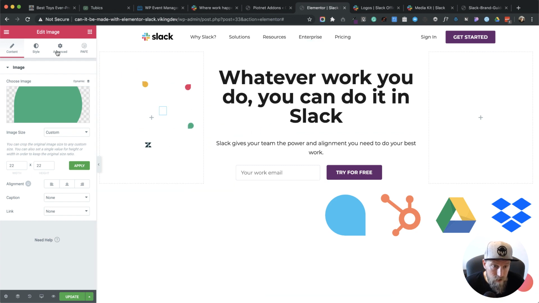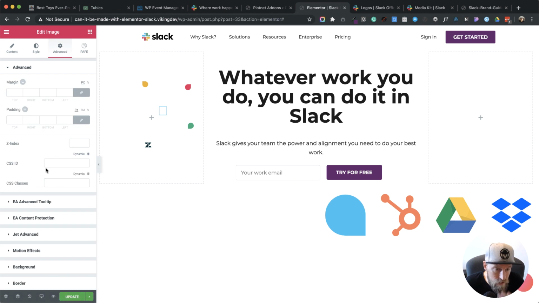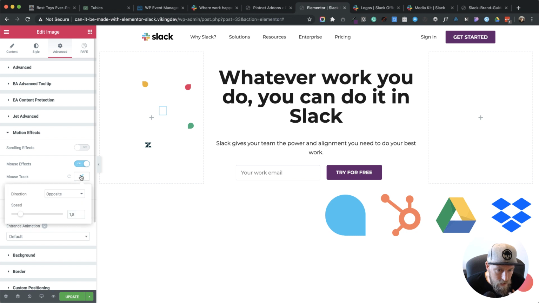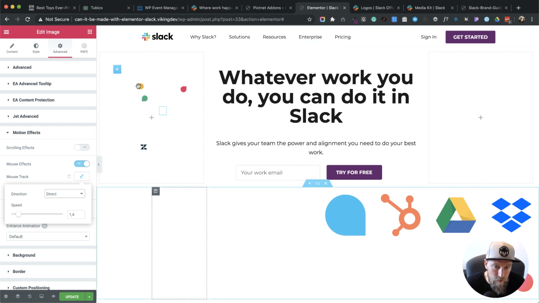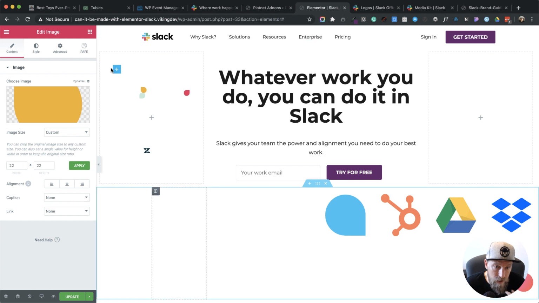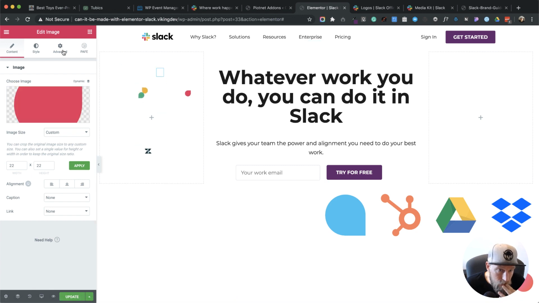And now if we go into this one's advanced settings and into the motion effects here, and we make it a little bit slower and we change it to direct, you'll see now that one moves in the opposite direction to the rest. So if we have ones close together, it would be a good idea to make them move in opposite directions so that they can sort of be independent.